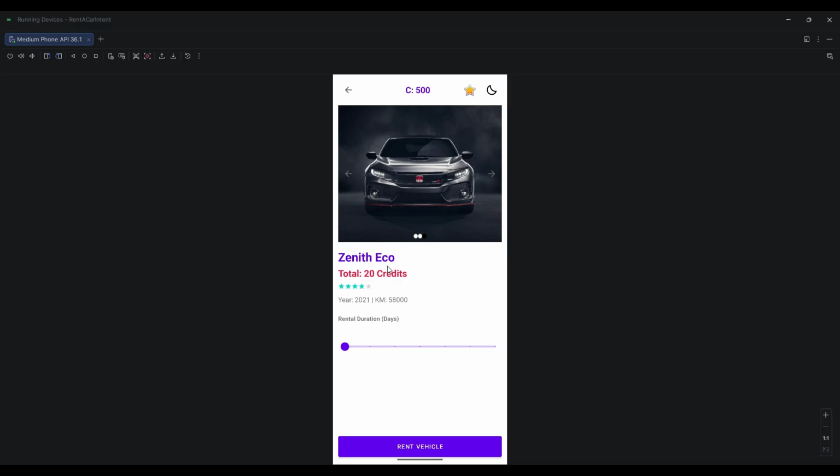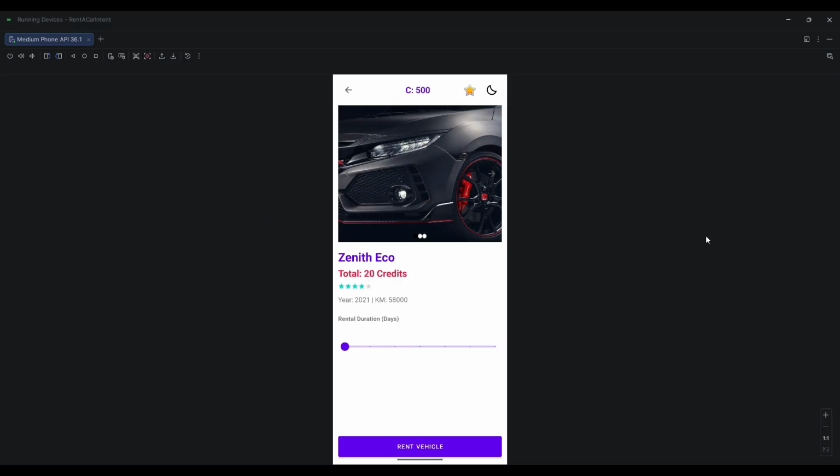Below that we can see the car, the two left and right swipe arrows, and in the middle below the car image, we can see three dots representing the frame image. We can swipe or click the arrows. Below that we can see the car name, the total, which is calculated in real time, and the default will be 1 day. Below that is the rating, the years, the kilometers, and the rental per day.